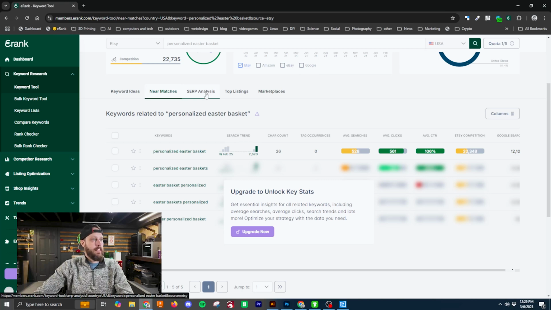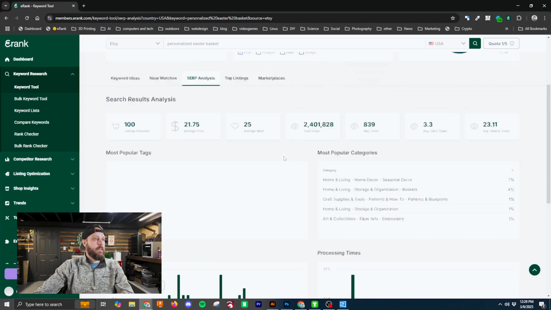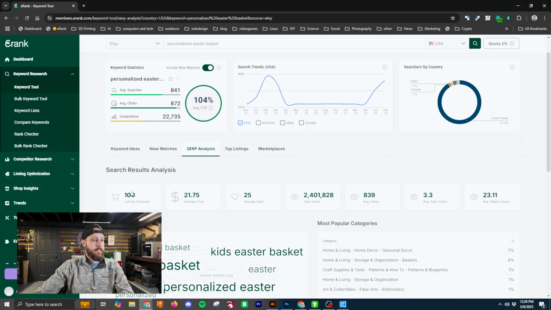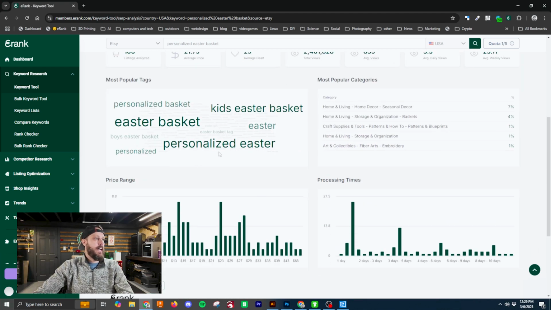Next, we have SERP analysis, and SERP stands for search engine results page. Here, we're going to see how many listings were analyzed in this search, the average price of products that were included in that search, the average hearts, total views, average daily views, and average weekly views. We also have a tag cloud here that shows us our most popular tags relevant to the keyword that we searched. We can see the categories that these products fall into.